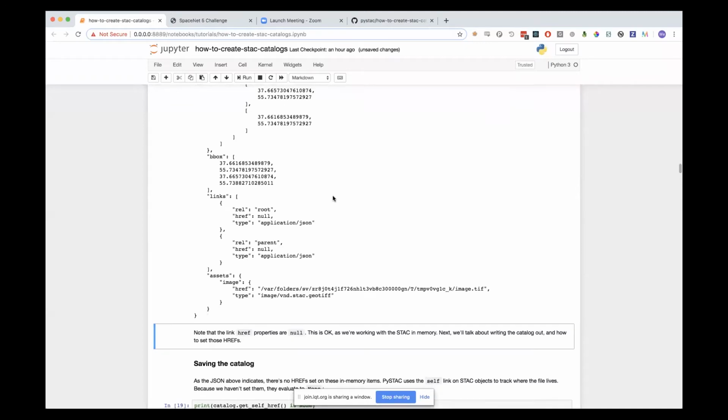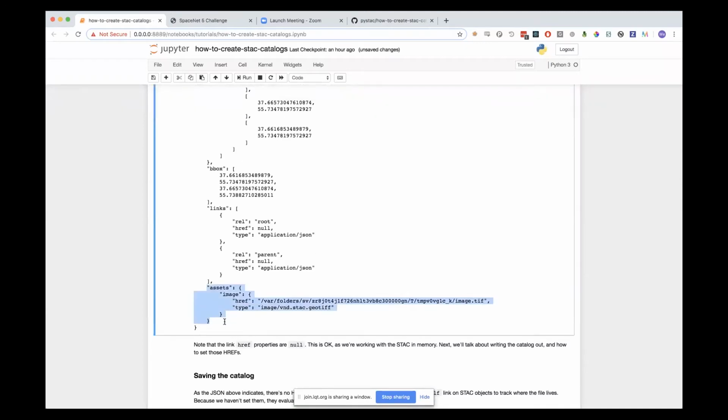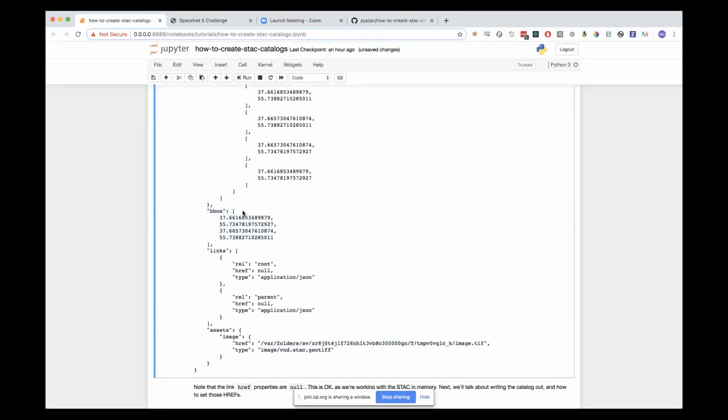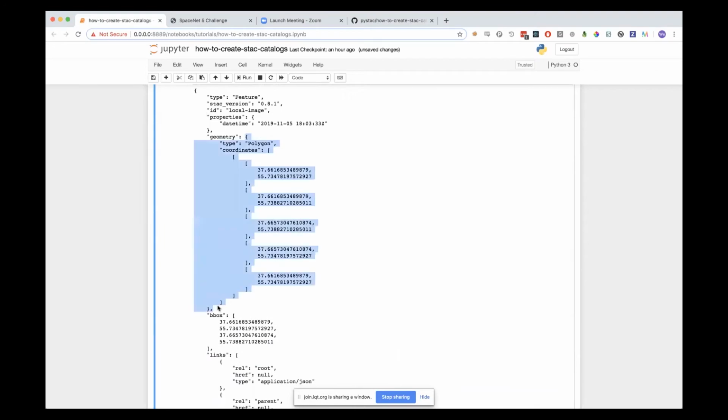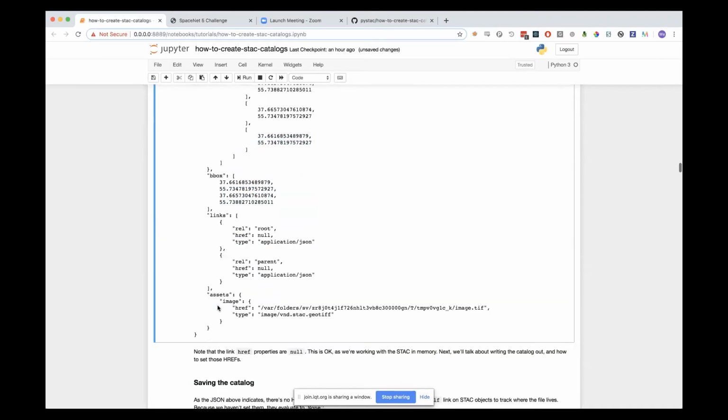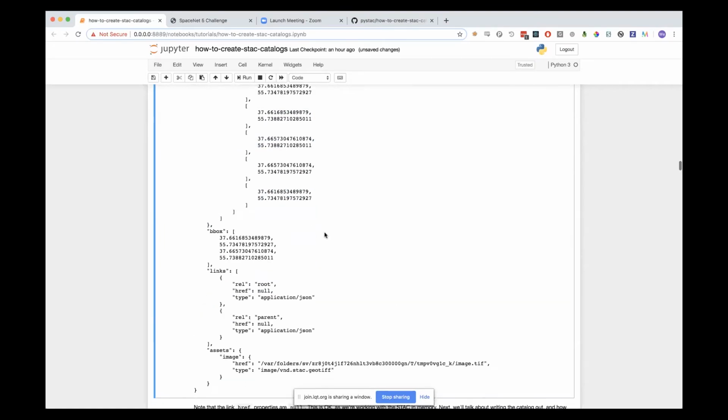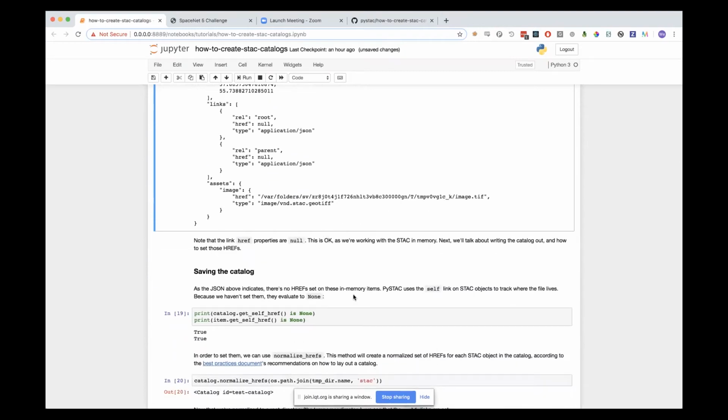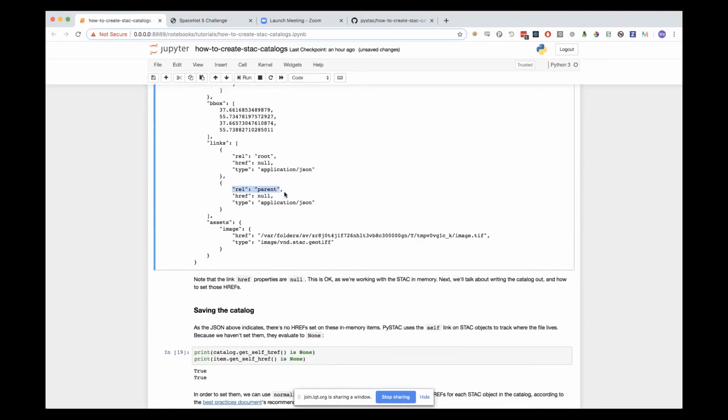So that's that. Yeah, so we can see now that our assets have this image key and we have an href, right? We also have the bounding box and the GeoJSON geometry. So it's a feature, right? It's a GeoJSON feature. Note now that the hrefs are nulls. That's because we haven't said anything about where these files are located.